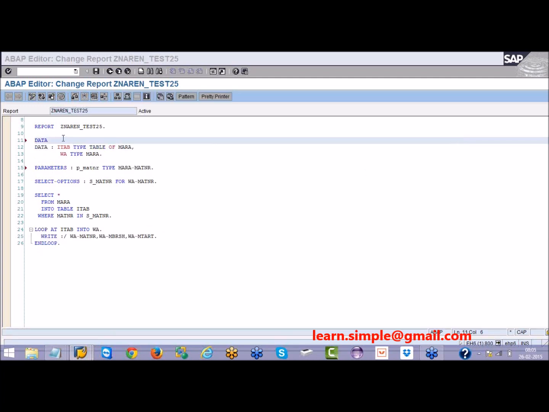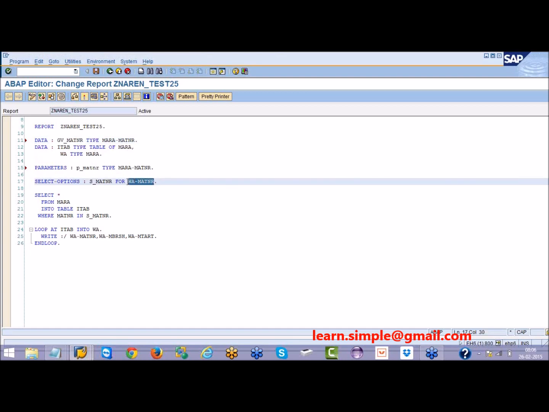So select options you can also declare with the help of some variable declaration. Something like I will say some gv underscore matnr type mara hyphen matnr. I have declared a variable now. So I can make use of this variable here instead of work area hyphen field name.